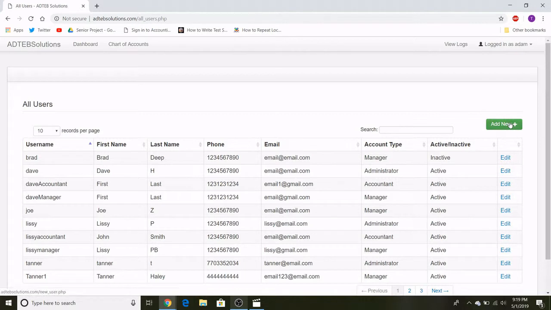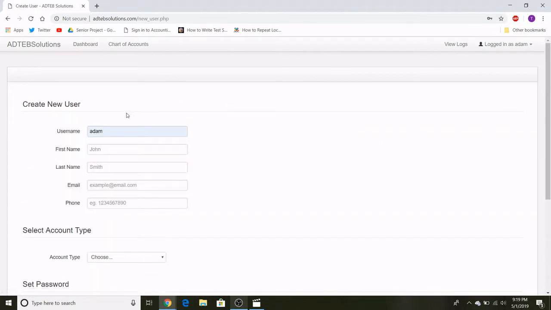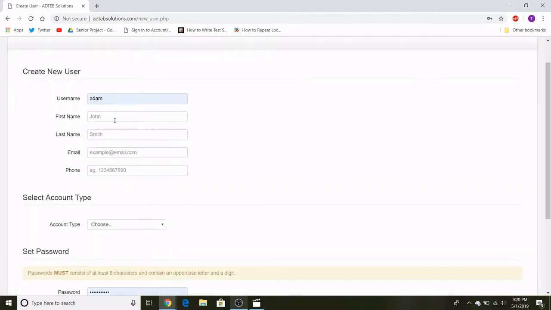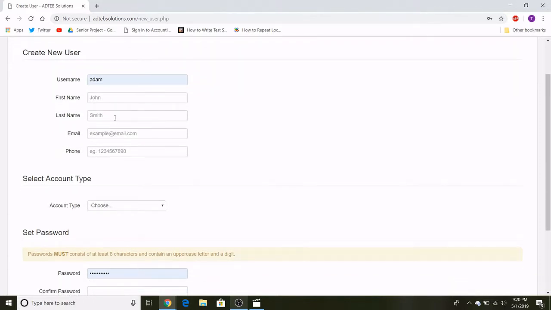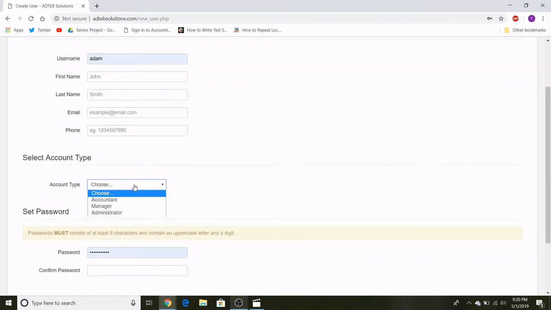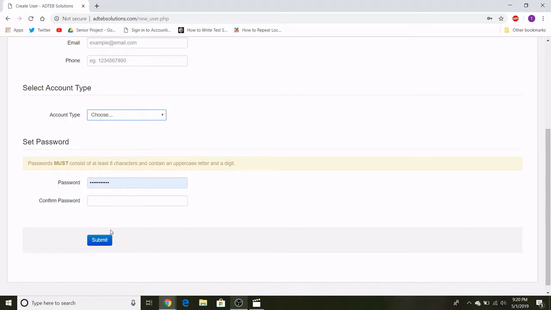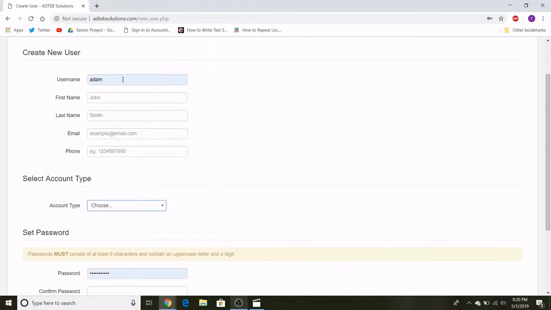An admin also has the ability to add a new account. Here you will enter the username, first name, last name, email, and phone number of the new account. You'll select their account type and set their password and click submit. Let's do this.